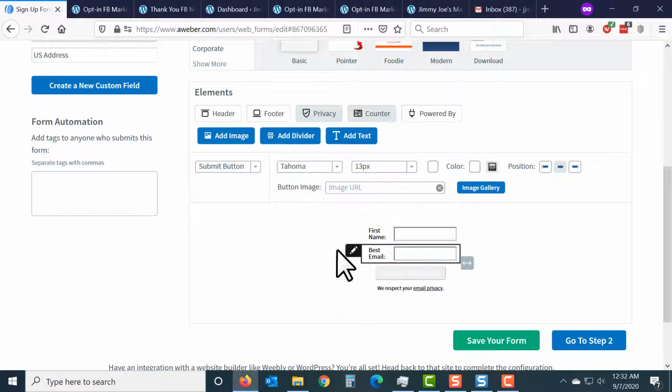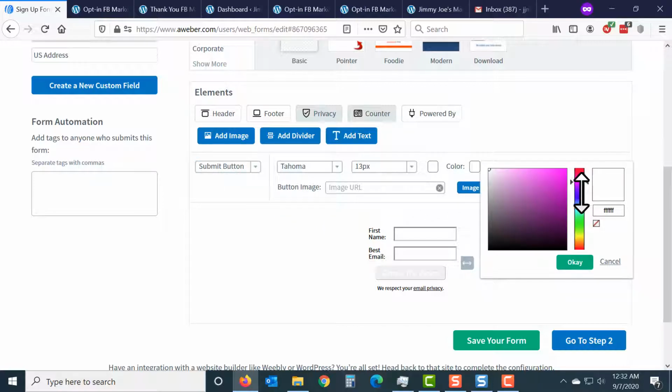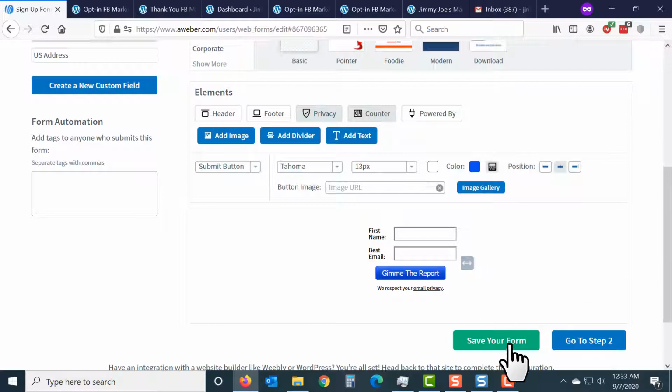Okay, so now that we're back in this section, we go to Submit button, right? We're going to click on Color. We're going to change the color to blue. Make sure that the X is in the upper right-hand corner to get the brighter shades of blue. And I'm going to click OK. I forgot to click OK originally. So click OK, that locks it in.